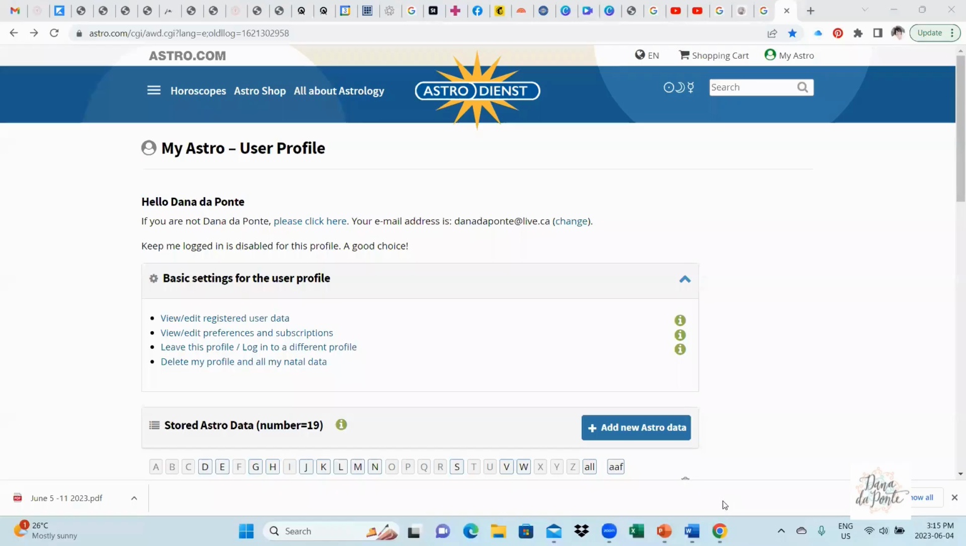So if you like that as well, but want to find out what your rising sign is, this is just my quick method of doing this. The way I do it is very basic, but I use astro.com. So you would just type in astro.com in your browser, head over to the site, and you will see this button here, add new astro data. You will have to create an account. I have mine already set up, so I'm just going to show you from that.